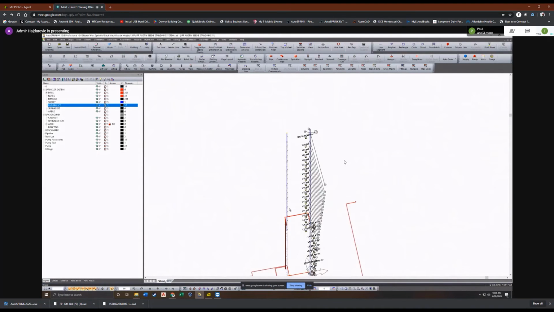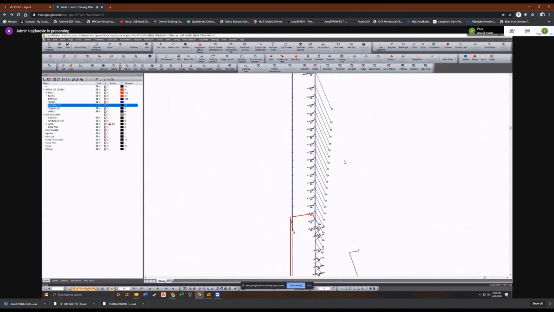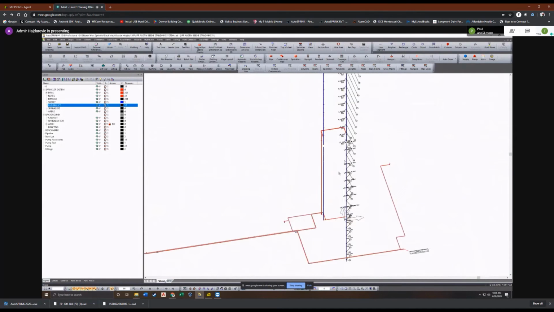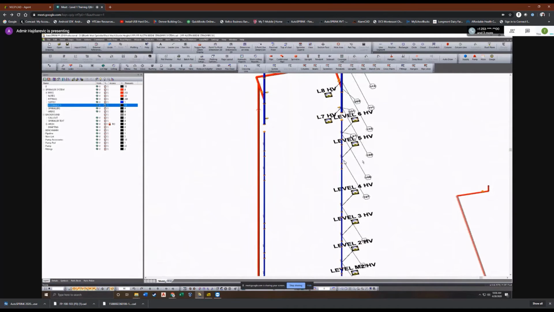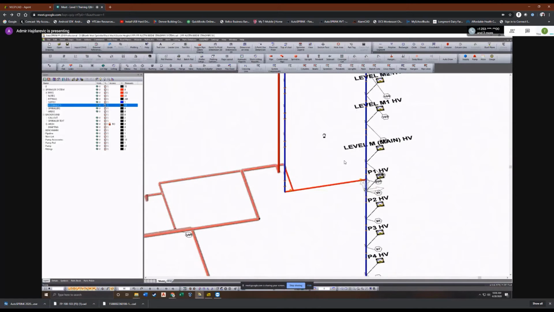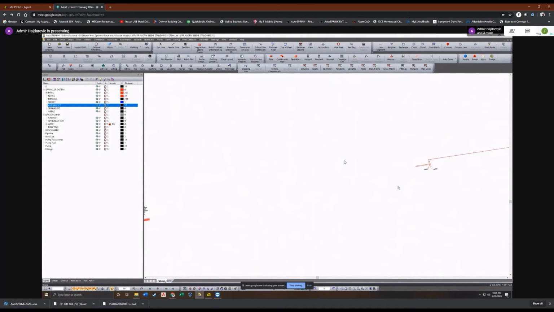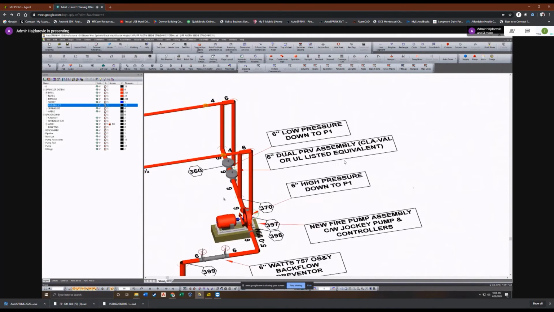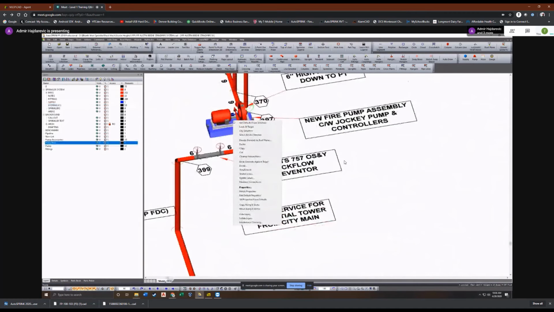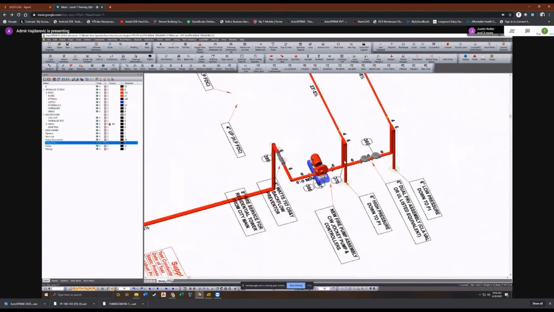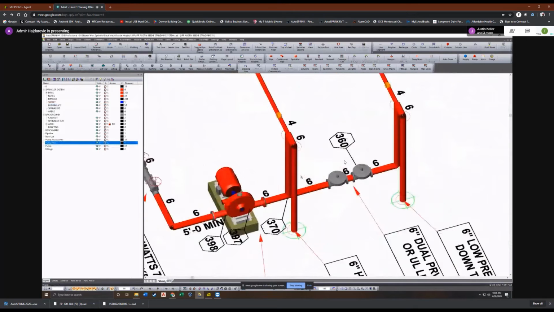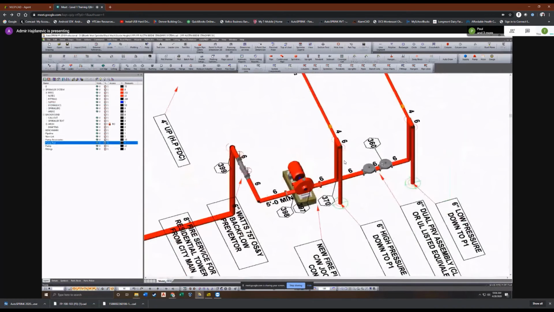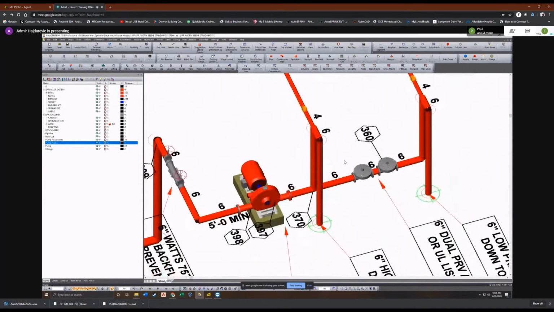What was I gonna say though? But now here's the tricky part of the question. I know we're kind of running out of time, but what do I do about the low pressure side of things? Do I have to make a separate file? I was kind of thinking this is just a very basic setup, like it's my dual PRV assembly.